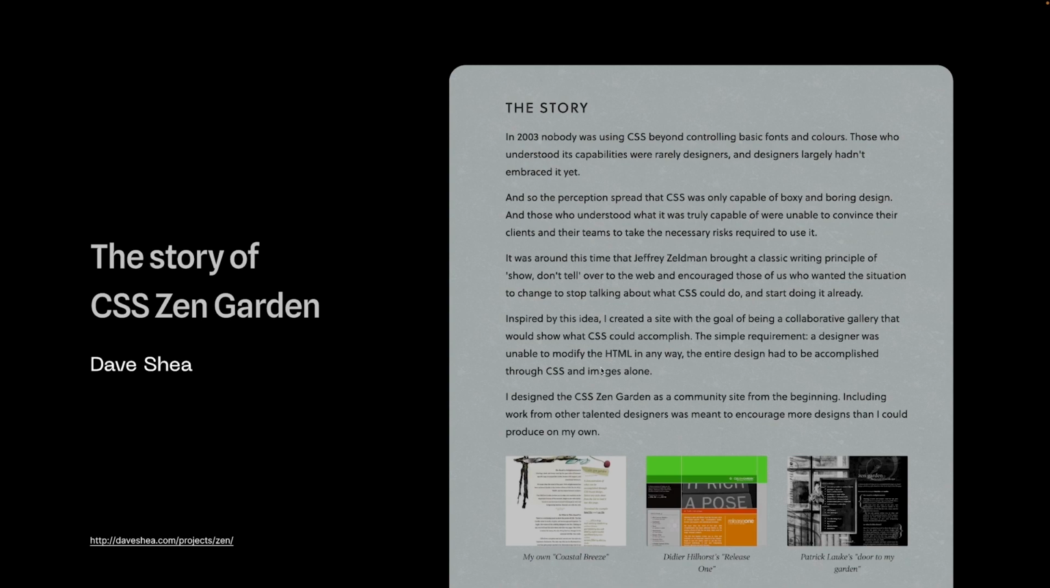In 2003, nobody was using CSS beyond controlling basic fonts and colors. Those who understood its capabilities were rarely designers, and designers largely hadn't embraced it yet. And so, the perception spread that CSS was only capable of boxy and boring design. And those who understood what it was truly capable of were unable to convince their clients and their teams to take the necessary risk required to use it.